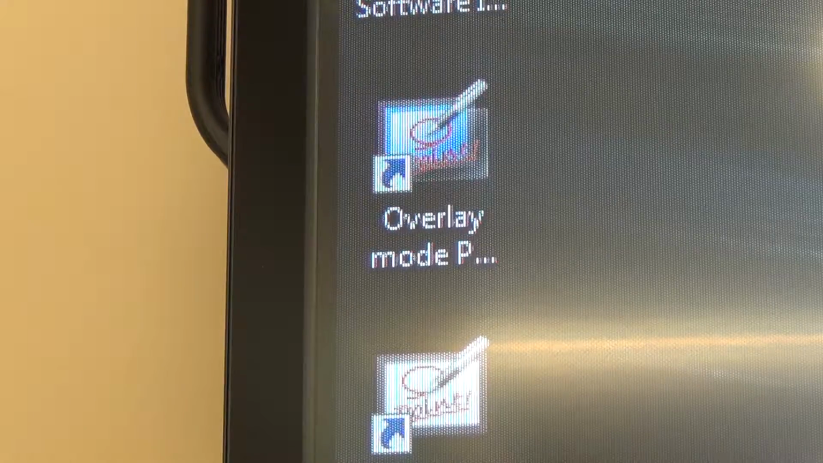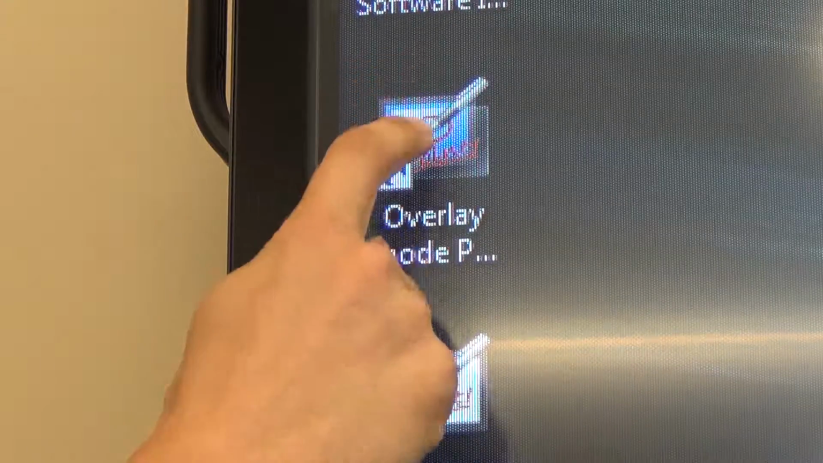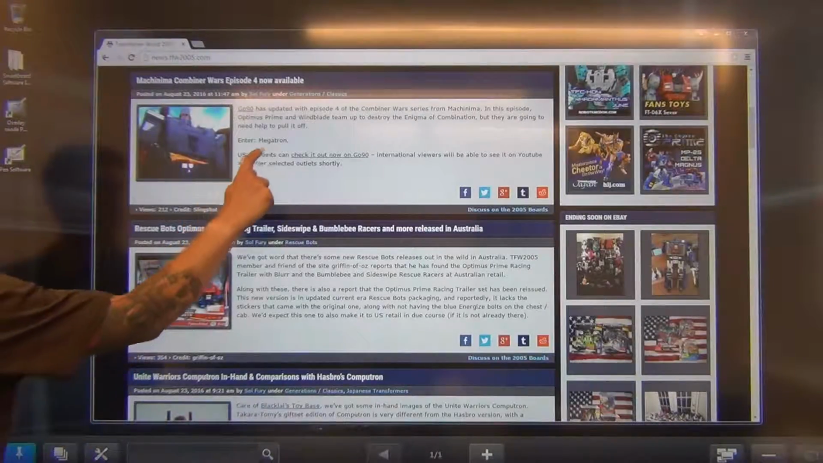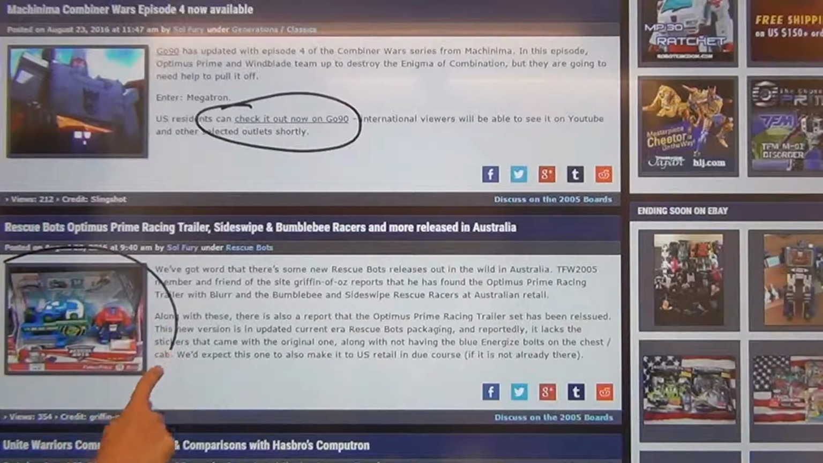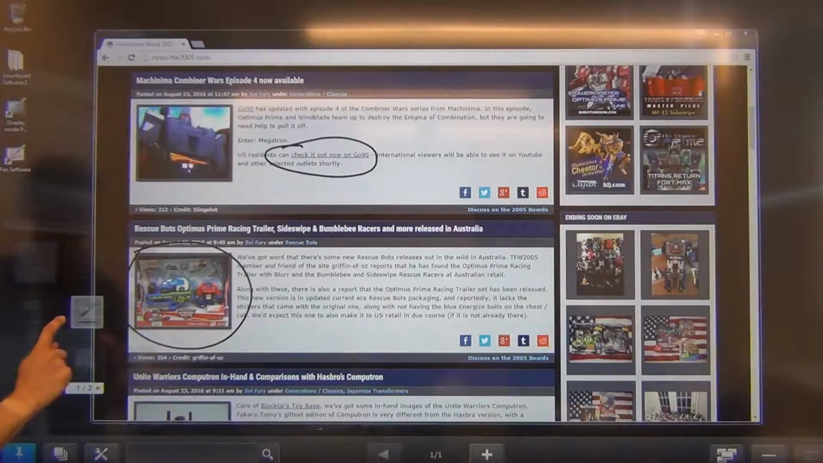You can also enter overlay mode by double-tapping on the overlay mode icon on the Windows desktop. This means the pen software can also be used to draw on other applications, such as a web browser, a Word document, or a PowerPoint presentation.